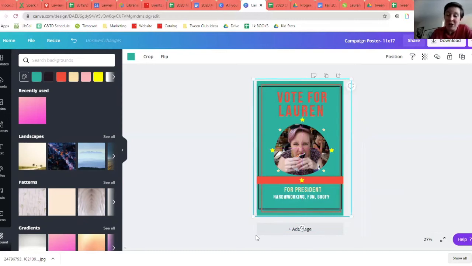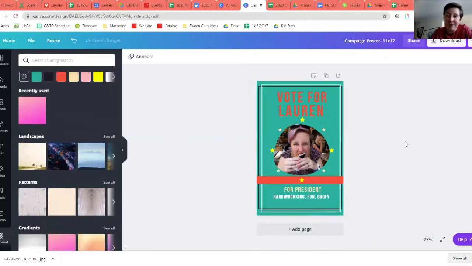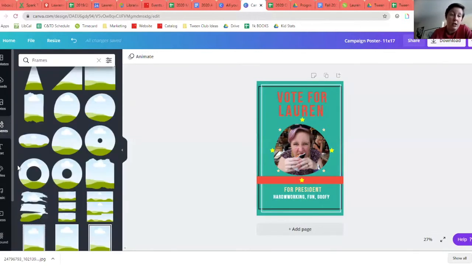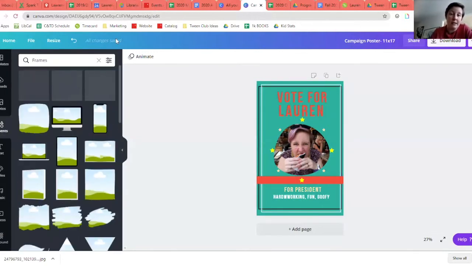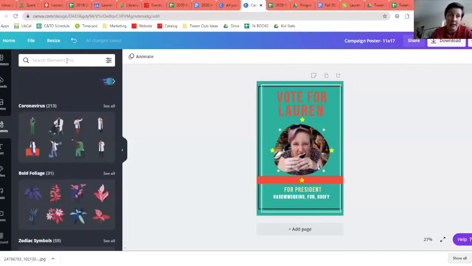Okay, so I am liking this. I think I might change this photo frame to white so it stands out a little bit more. Yeah, liking that. But then I'm thinking, okay, I've got stars on here, but I might want to add some different clip art things. So if you go back to elements, we were in the frames before, but you can also search for anything.